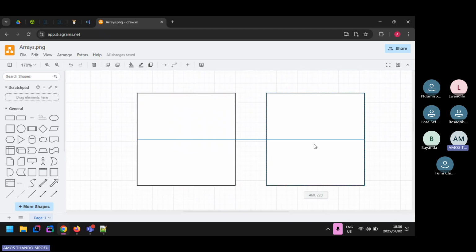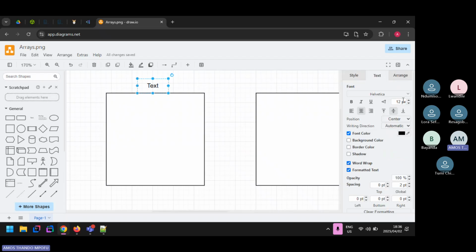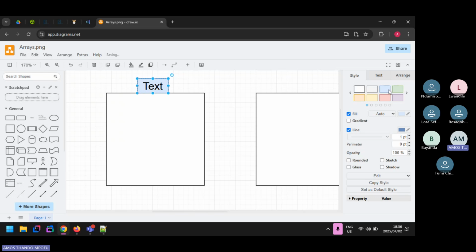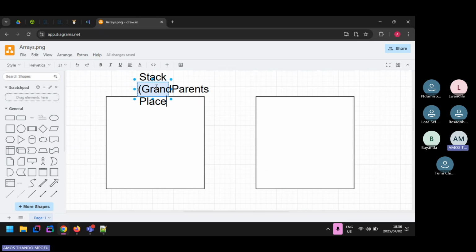Then I'm gonna put this side to side, right? So this will be the heap. This will be the stack. So let me put in a label there. Then increase the font size. Right. Then I'm gonna give them names, right? So this will be the stack. Like I said, you can think of this as like your grandparents' place, right? Or house when you go visit your grandparents.